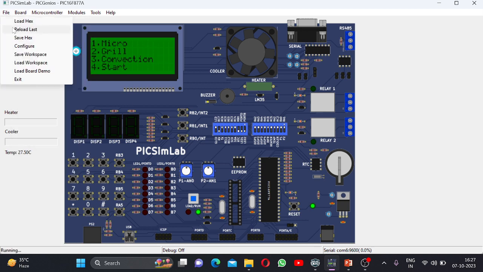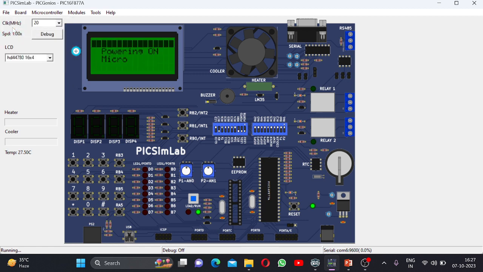So let's see the simulation now. I'm reloading the last file that I have uploaded in this. As we have seen in the project requirement, firstly we are seeing powering on microwave oven. Now I am choosing the first microwave mode. So the power is displayed. Now I'm setting the time. So let's set it for 3 seconds.